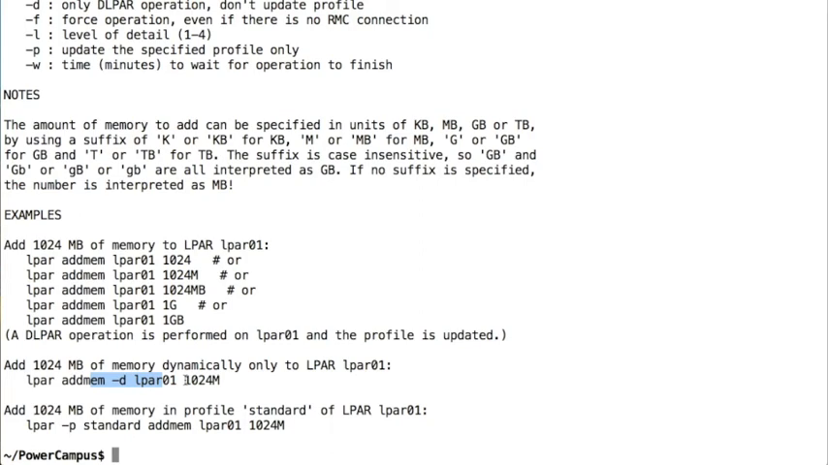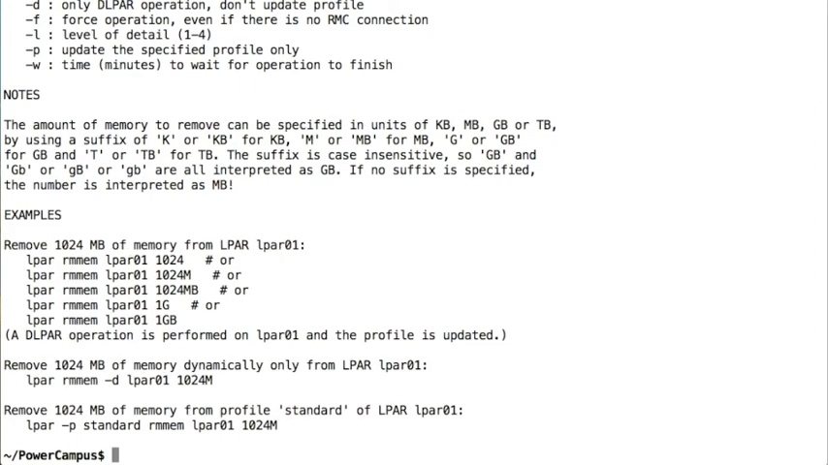In case you want to remove the memory, also not a problem. There is the command LPAR-rmmem, which works exactly in the same way like addmem here, and then you can remove memory from a running LPAR, from your profile only, or from both. I think that was very easy, adding or removing memory with the LPAR tool.